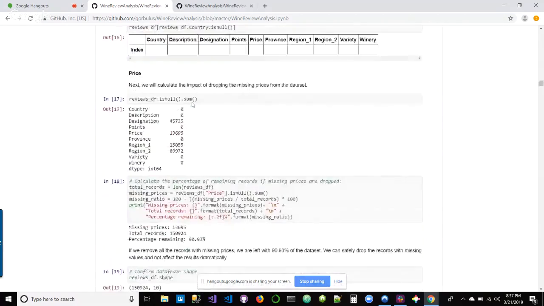Oh, sorry, I skipped price. So now I want to check for the price nulls because that's quite a bit. 14,000 records is quite a lot to have a missing price.